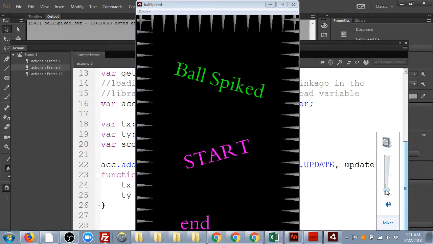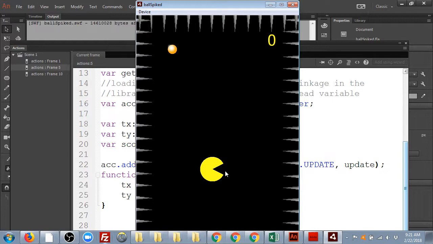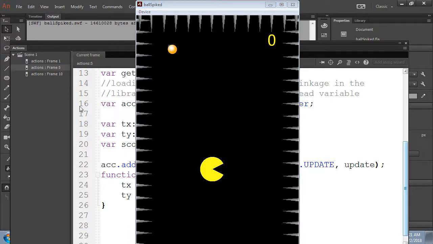Okay, so we hit start. I'm moving the phone around. He's not moving. Now the accelerometer data is being captured right now. Like it knows that it's being tilted. It knows that it's getting moved around and such, but I haven't said, hey, use that data and attach it to Pac-Man's location. And that's what we're going to do next.